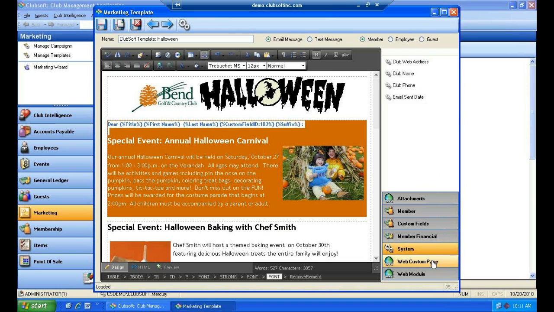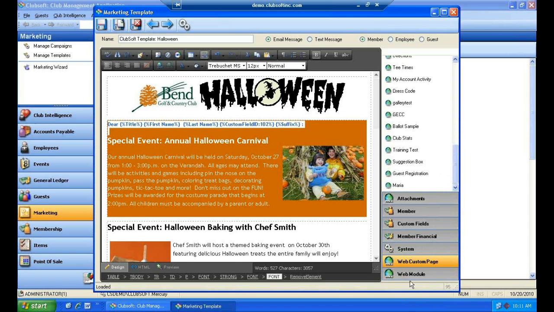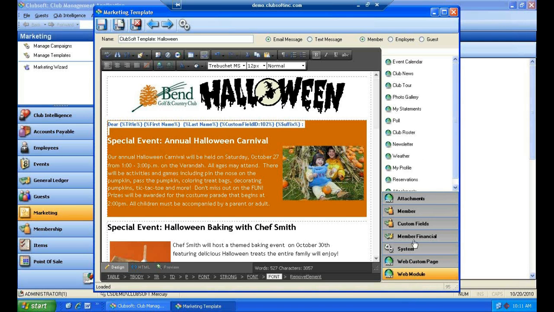Additionally, we have the ability to link to any custom web page, so any page on your website, in addition to any module on your website, things like the calendar, the photo gallery, the roster or directory, and so on. So these are all things that are options as well. And I did skip one area. It's here at the top.